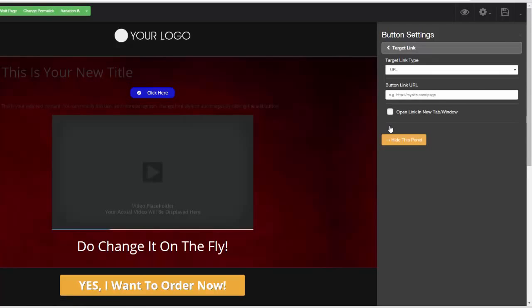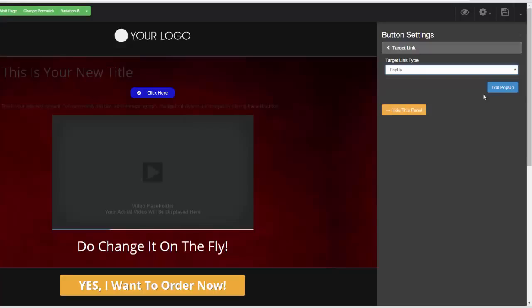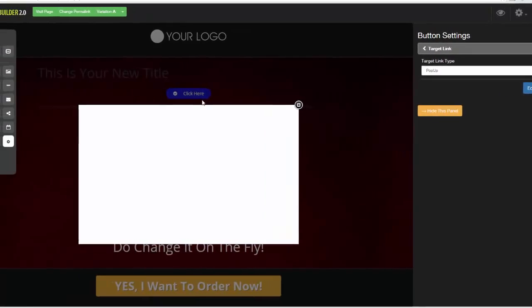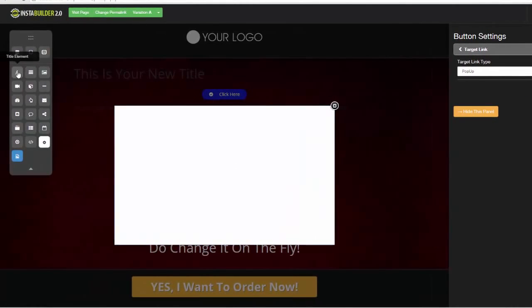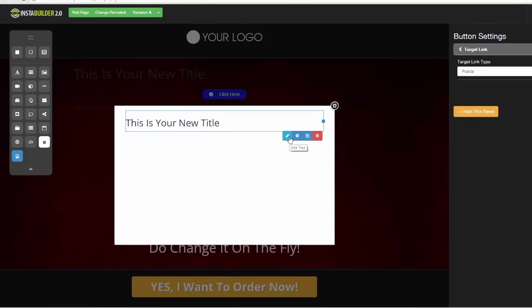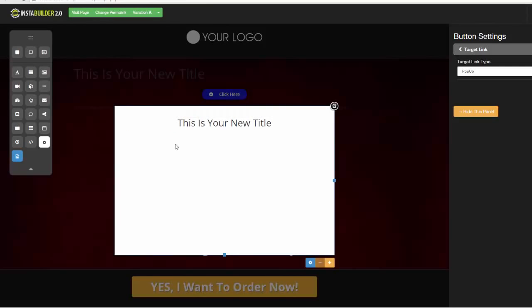This here was absolute genius in my opinion. Any button on the page, this guy, any single button can be a 2-step opt-in. Watch this. I'm gonna come over here, instead of having it go to URL, I'm gonna have it go to a pop-up. And now I can click on Edit Pop-Up, and this is the pop-up window that's going to occur when the user clicks the button. Now, what can we do with that? Well, let's go ahead and drop in a title element, and we'll click this and we'll go ahead and center this with our WYSIWYG editor.